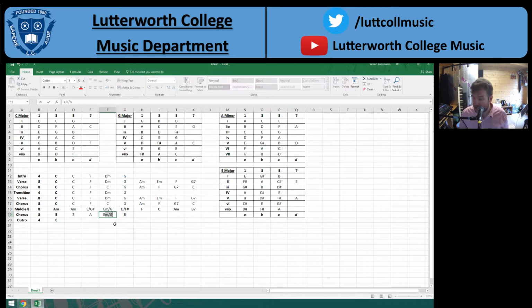1, 4, 1, 5, and the chorus then goes 6, 4, 5, 7, 1. So 6, 4, 5, 7, 1 would be C sharp minor. 6, and then 4 is, oh no, sorry, 4 would be A major. 5 would be B7, and then 1 would be E, and then the outro would be the same as the intro.